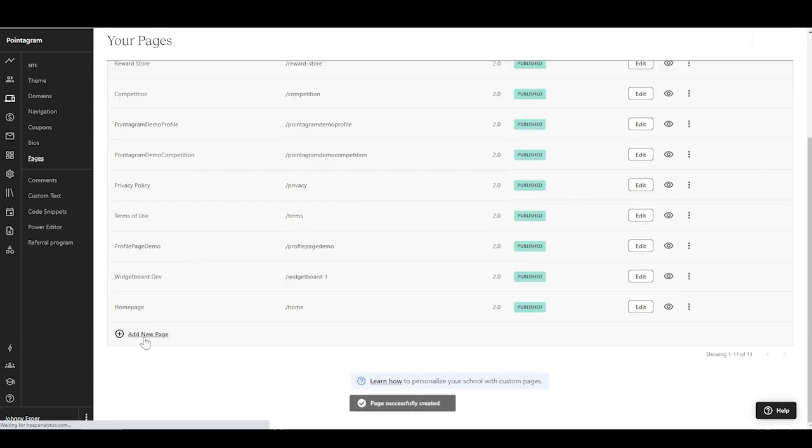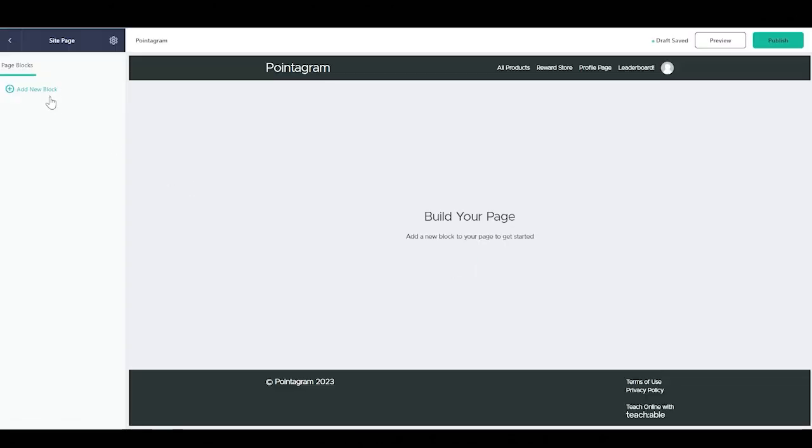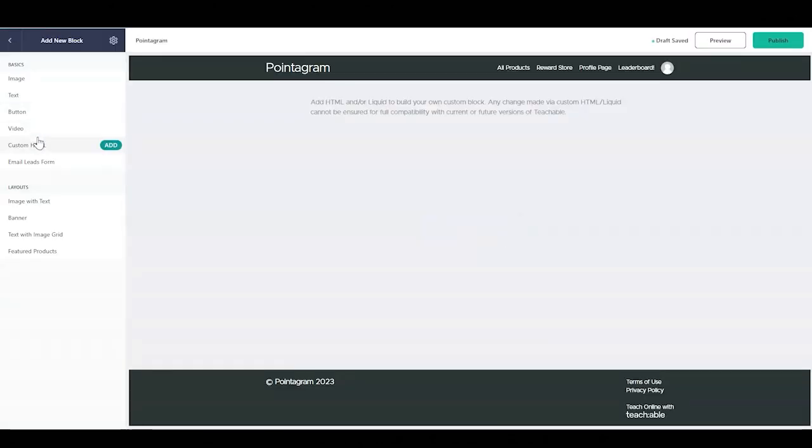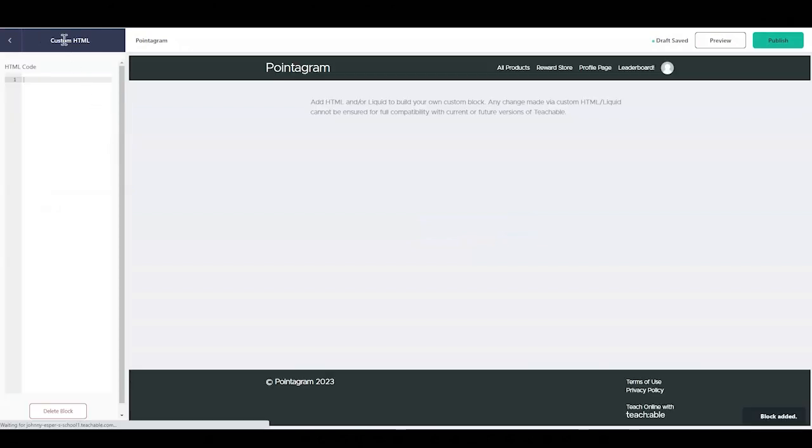The process for adding the reward store is the same. Just create a new custom page, add an HTML block, and add the code snippet for the reward store, and you're done.